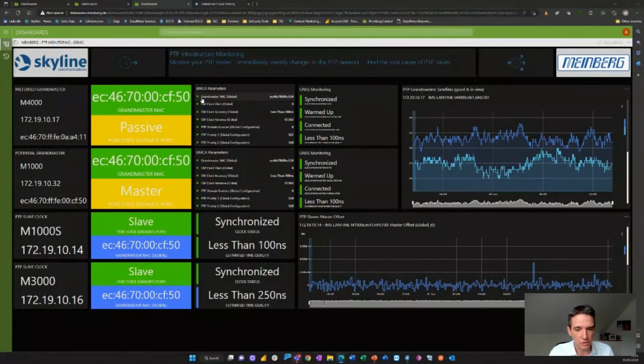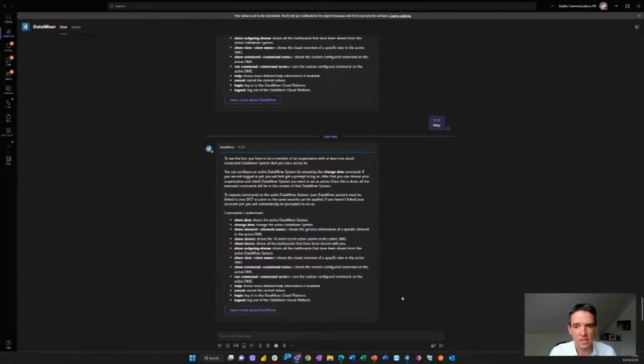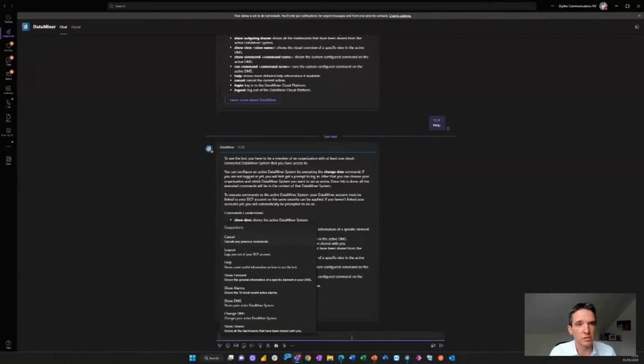One more demo I wanted to show is our Microsoft Teams integration. Maybe the craftsman who is only interested to see if the antenna is still syncing my grandmaster. What I did, I'm on my Microsoft Teams client here. I've downloaded our data miner chatbot. Everybody can go to the Microsoft Teams catalog, search for data miner, download a chatbot, and connect and interact with a data miner system.